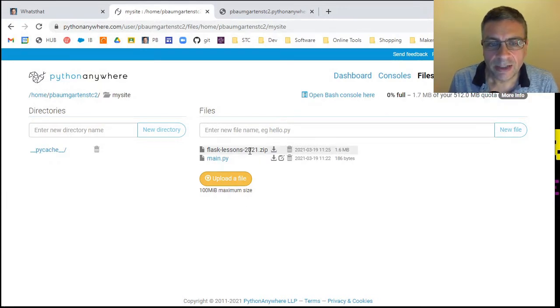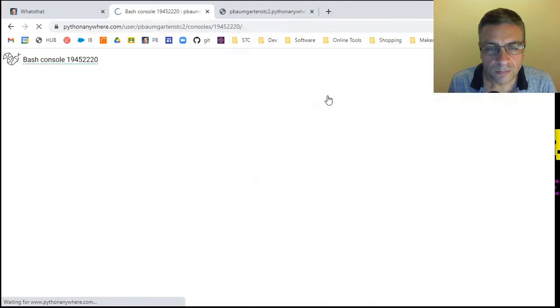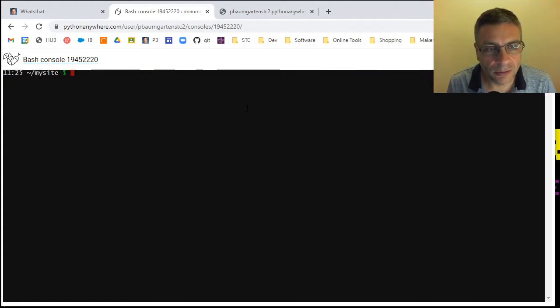And so now I'm going to pick my Flask Lessons 2021 zip file, open that, let it upload, and there it is. Now I just need to extract this file so that all the files that were within it are expanded into this directory. So to do that, I'm going to open Bash Console here. And this puts me into like the command prompt or the terminal of the Linux system that is running on Python Anywhere. And we can see here, so I'm in the slash my site folder, and I can look in the contents of it by saying ls and hit enter, and there's the files.